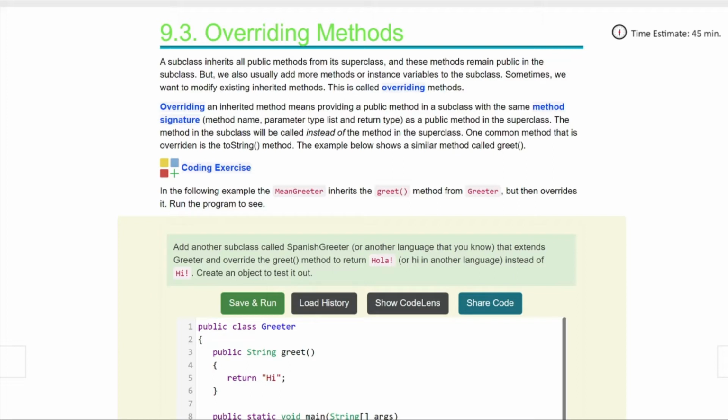Overriding an inherited method means providing a public method in a subclass with the same method signature, method name, parameter type list, and return type, as a public method in the superclass. The method in the subclass will be called instead of the method in the superclass.